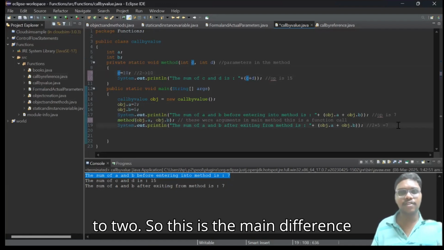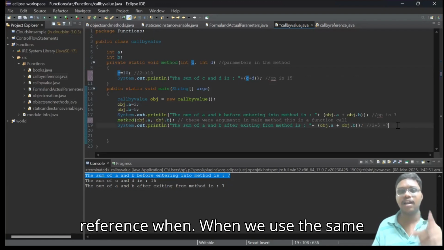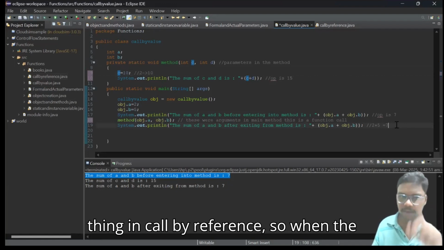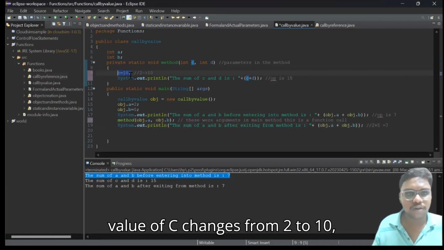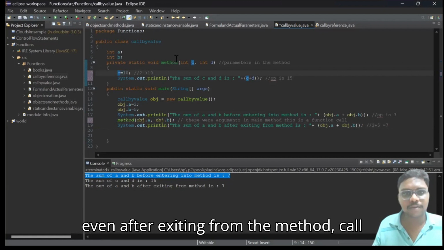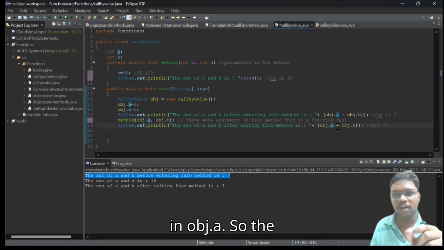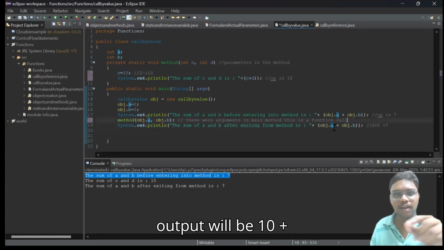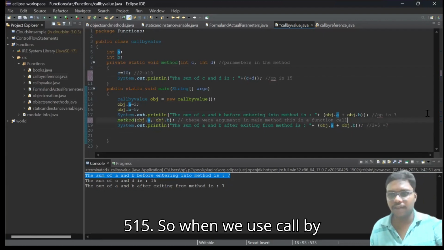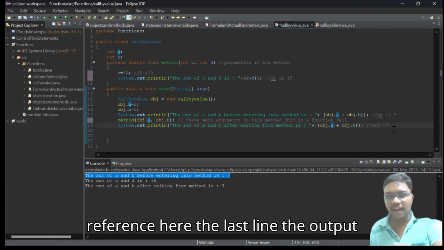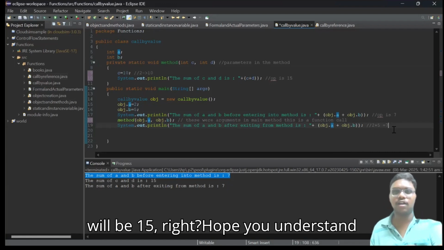So this is the main difference between call by value and call by reference. When we use the same thing in call by reference, when the value of c changes from 2 to 10, even after exiting from the method, call by reference uses the same c equal to 10 in obj.a. So the output will be 10 plus 5, 15. So when we use call by reference here, the last line output will be 15, right?